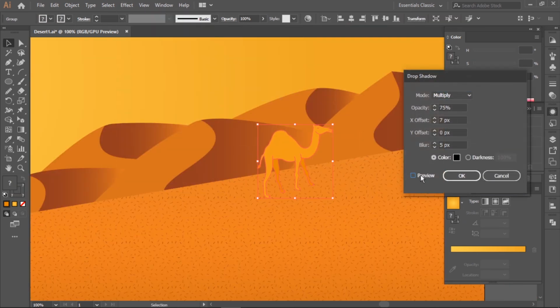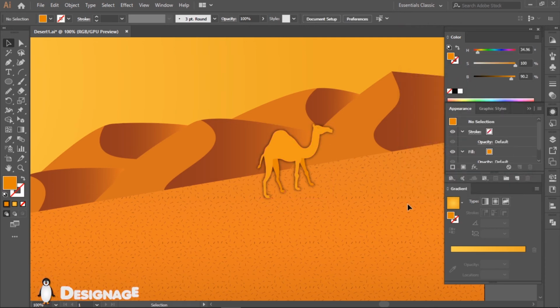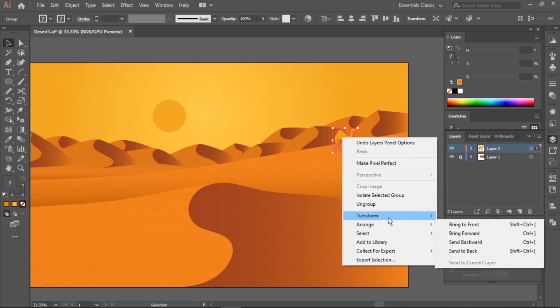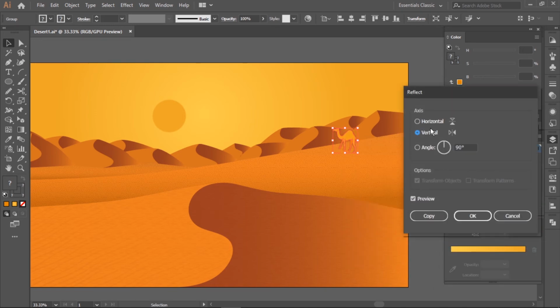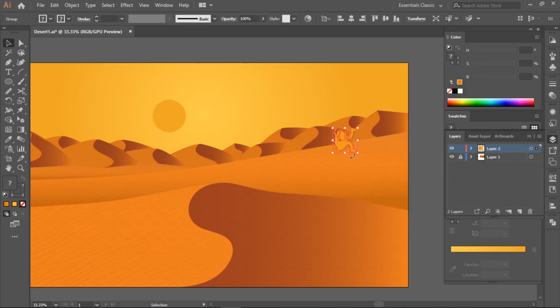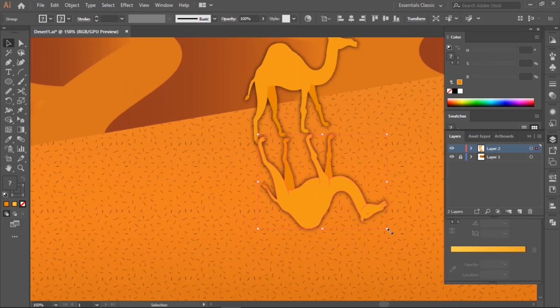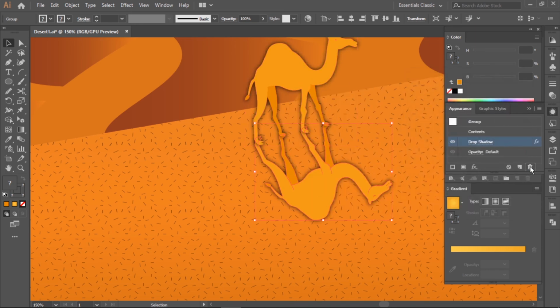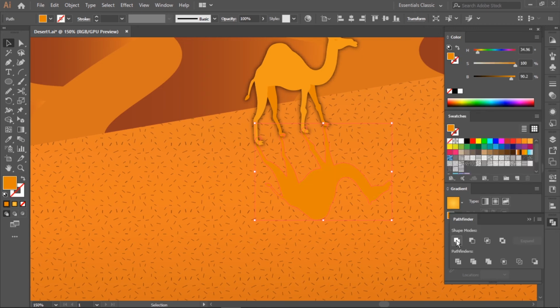Give drop shadow. Remove drop shadow. Make it one shape by Pathfinder.